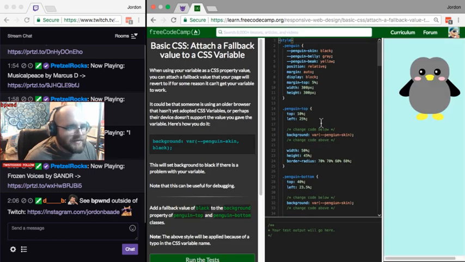Cool beans. Basic CSS, attach a fallback value to a CSS variable. When you're using your variable as a CSS property value, you can attach a fallback value that your page will revert to if for some reason it can't get your variable to work. It could be that someone is using an older browser that hasn't yet adopted CSS variables, or perhaps their device doesn't support the value you gave the variable. Here's how you do it.